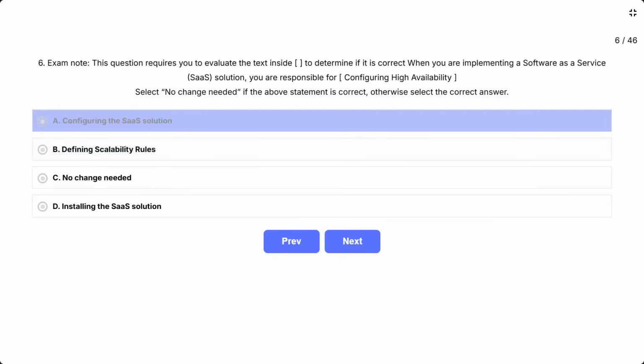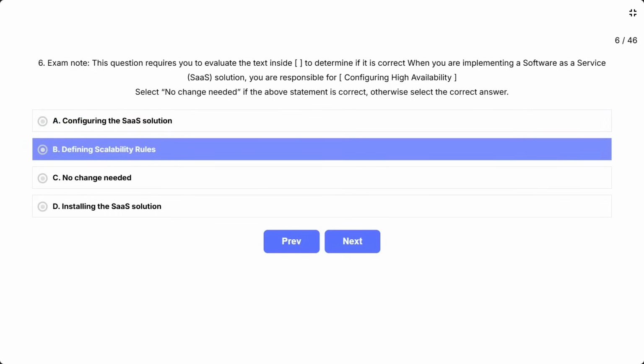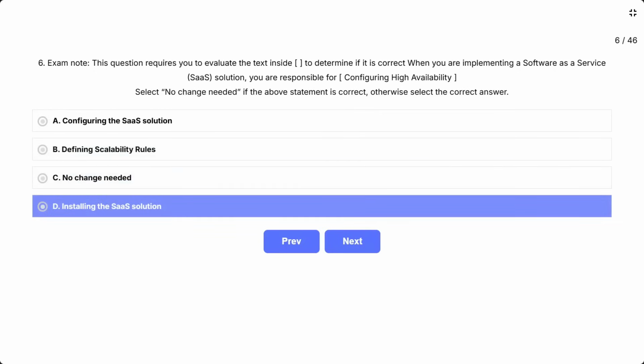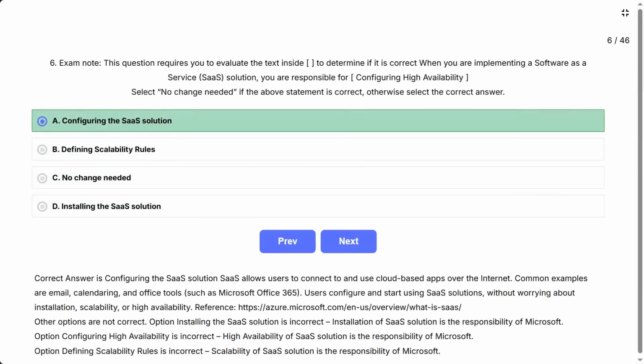The options are A. Configuring the SaaS solution, B. Defining scalability rules, C. No change needed, D. Installing the SaaS solution. So the correct answer is configuring the SaaS solution.